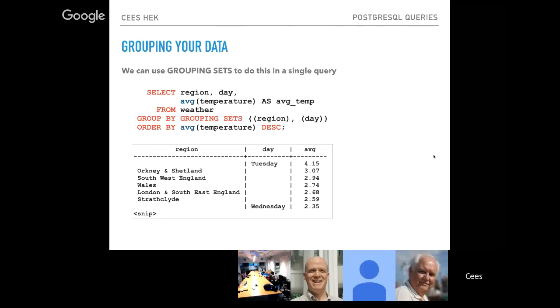Sorry, so what's the first one without a region? The first one without a region is grouping by day. So it's saying for all the Tuesdays that we have data for, give me the average temperature. And this one here is saying for this region of Southwest England, give me the average. Oh, it's not that region of Southwest England on Tuesday? No, we can do that as well.